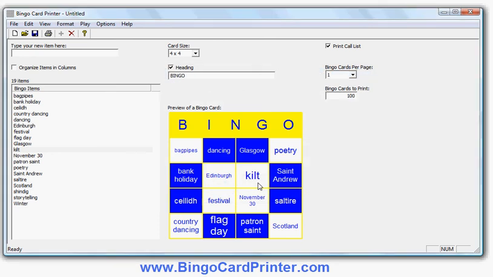So that's it. The software is called Bingo Card Printer. The website is bingocardprinter.com. It's compatible with all recent versions of Windows on the PC. There's a free trial download. It comes with hundreds of ready-to-use bingo templates for different activities. Go to the website, download it, try it out, and I'm sure you will enjoy it.